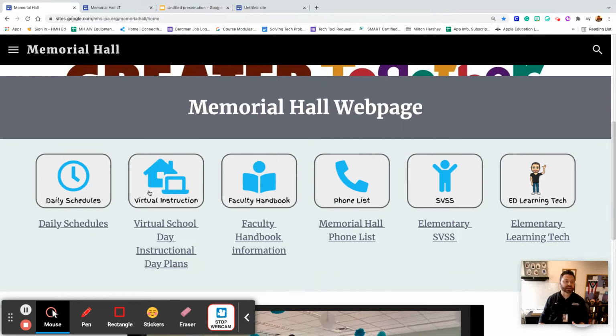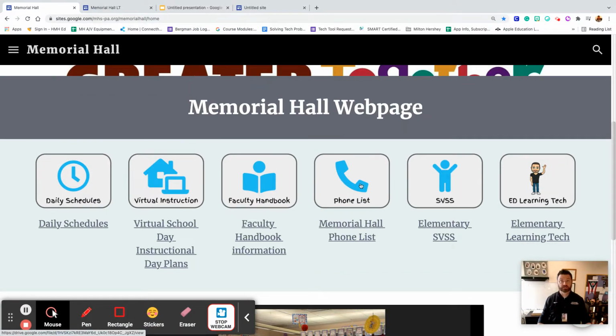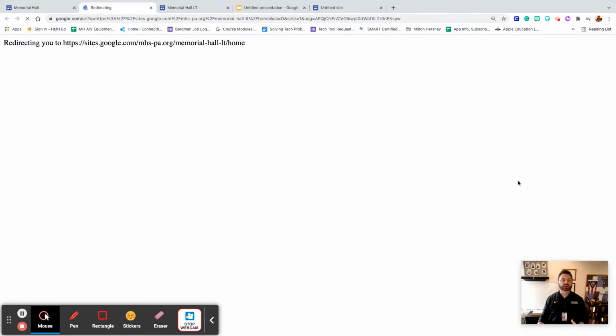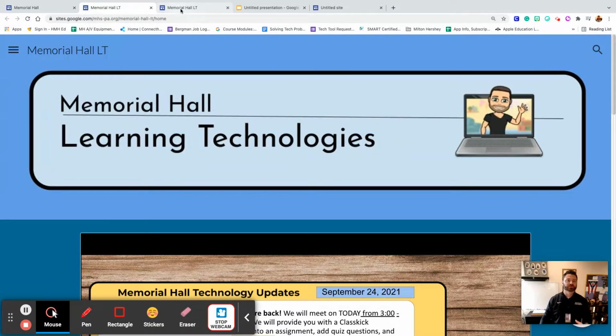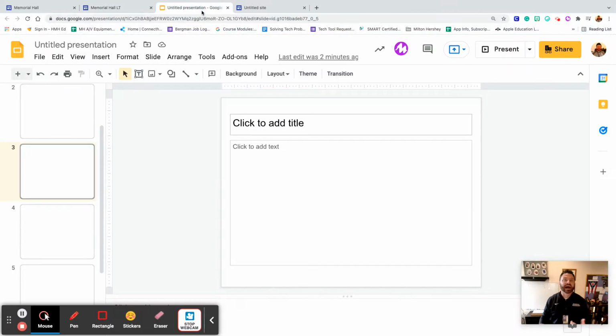I want to share with you a hack for using Google Slides to make visual icons here for your Google site. So I'm going to go ahead and click on that, and it'll take me right to whatever web page or whatever resource that I'm trying to go to. So how do I do it?